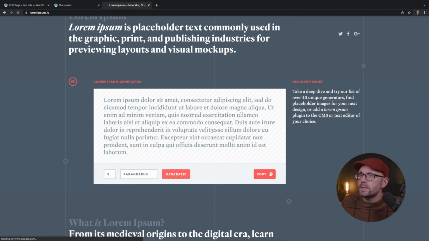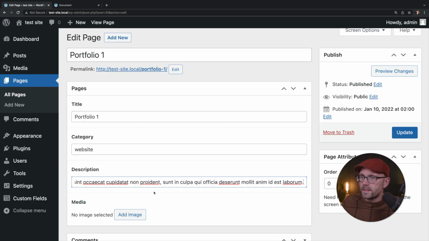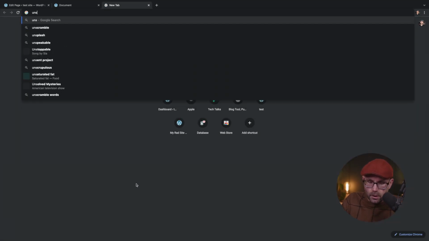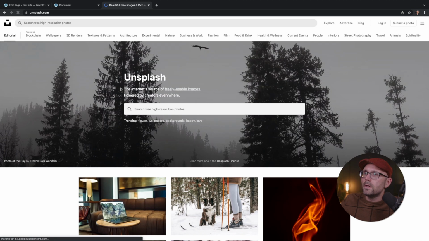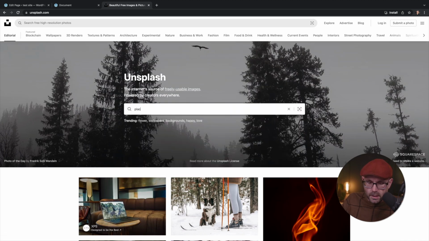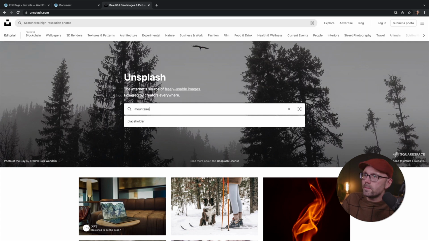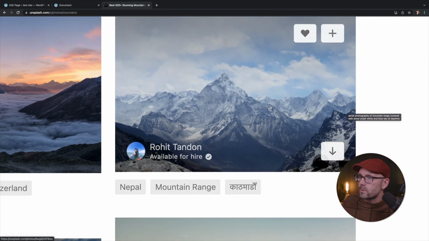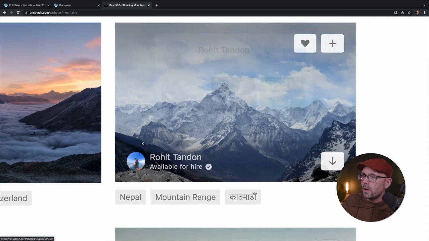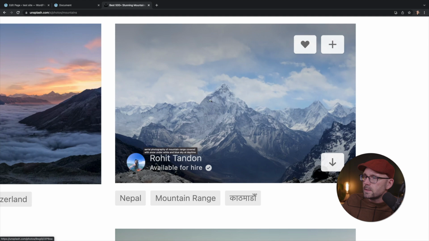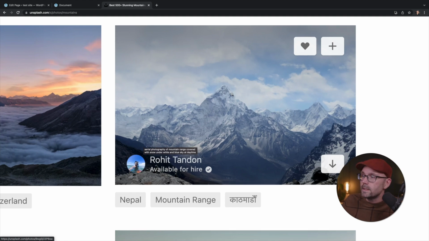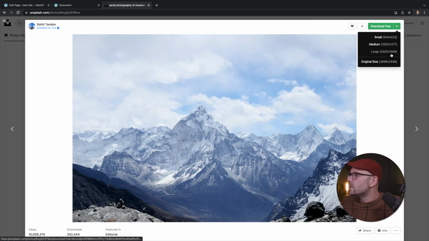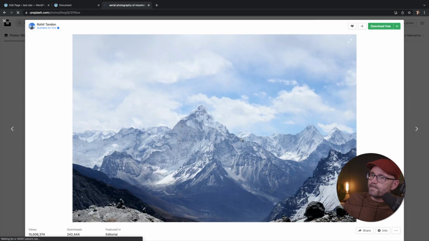Good old trusty generator. Paste that in. Add image. Let's also go to Unsplash. Let's just say, well, let's do mountains. Sure. Here we go. Love these here. Let's go ahead and give some credit here to, is it Rohit? Rohit Tandon? I might be butchering that. I apologize. All right. So let's go ahead and download a medium size image there.